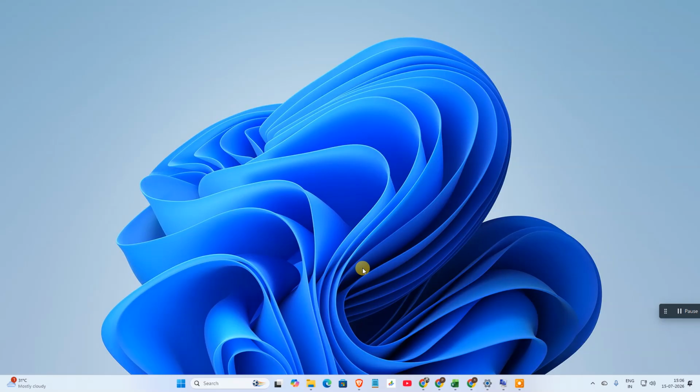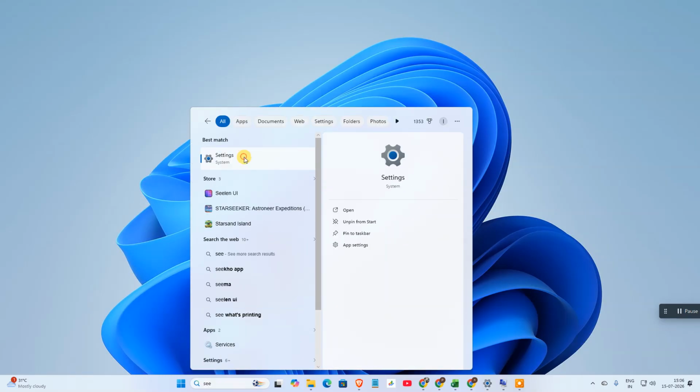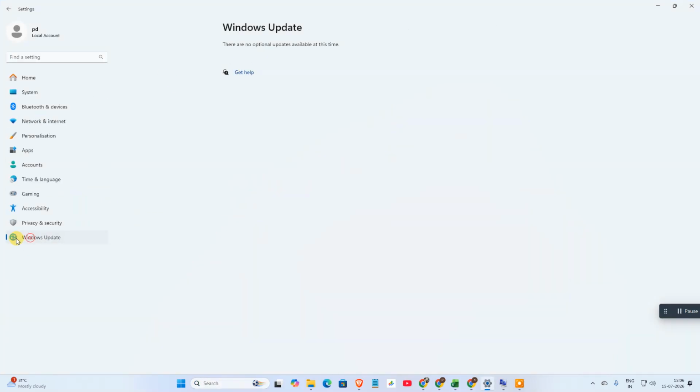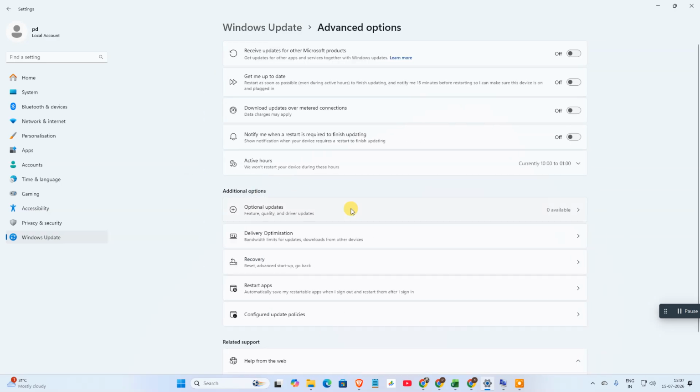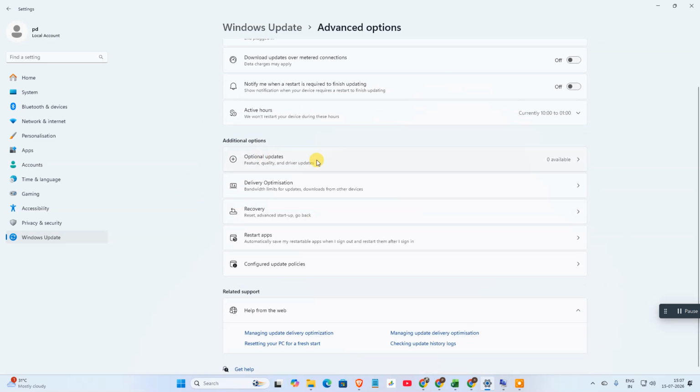First method, you need to simply come to the settings. Go to Windows Update and check your updates. Select Resume updates if you see it, or enable this and start your Windows updates. Once it updates, all your drivers will be automatically updated. Once it's updated, we need to go to Advanced options, and here go to Optional updates.